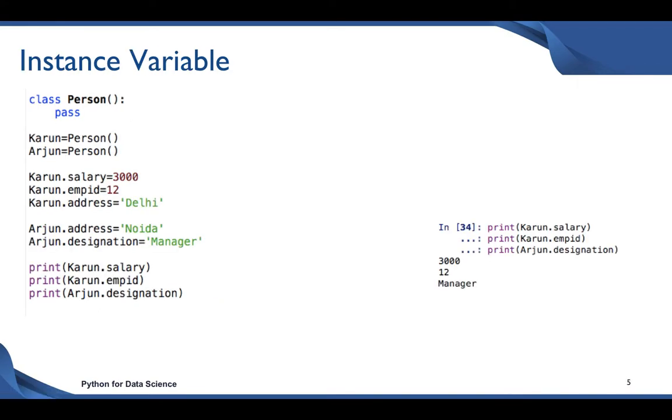Okay. So next we'll talk about the instance variable. So in the previous slide we have understood that this is the person class and we have created an instance of this person class. So instance or object, you can say, is one and the same thing, right? Now this instance or this object could have certain variables, like Karan could have a salary. Karan is an employee of some company. Karan has some address, right? Similarly, Arjun could have an address, Arjun could have a designation.